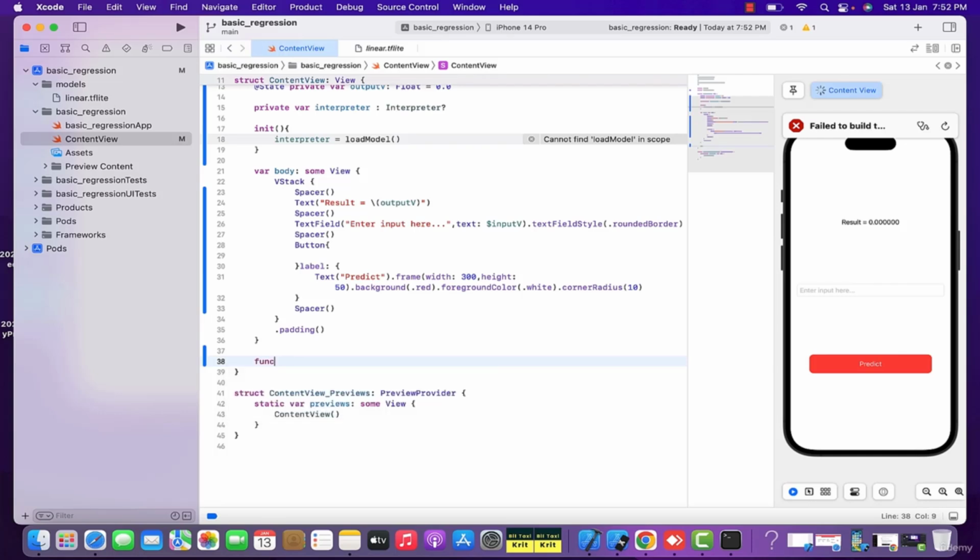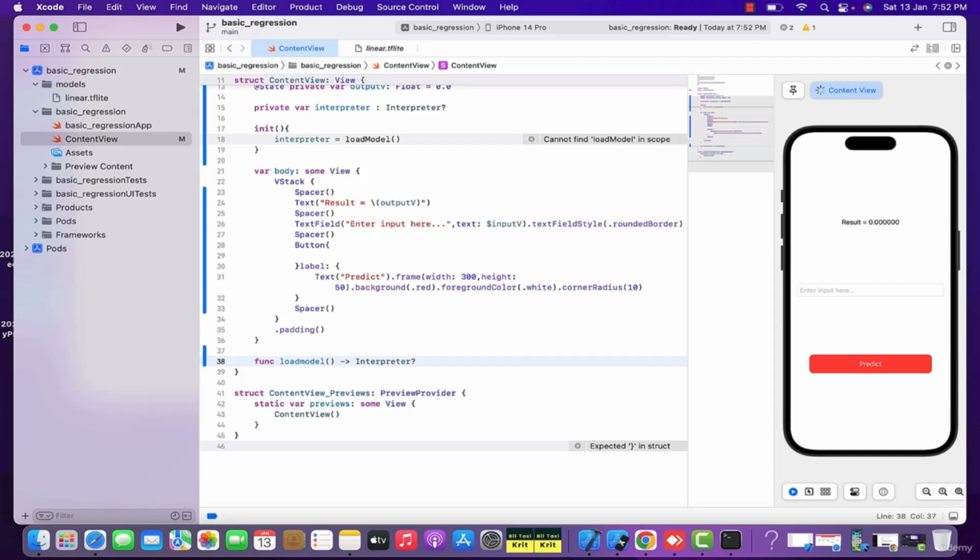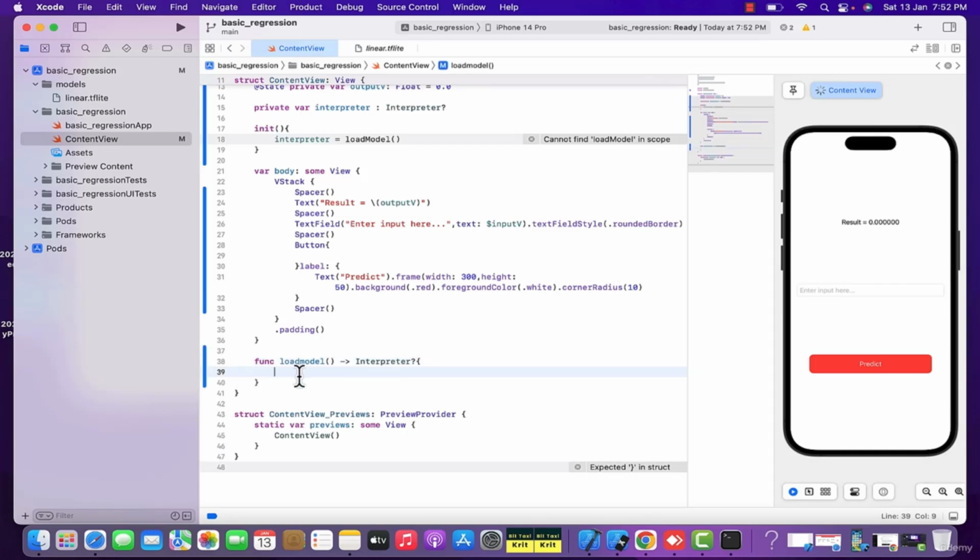After calling this method here, we can simply declare this method below this body. So func, and we can name it loadModel. And this function is going to return an object of type Interpreter. So loadModel, and the return type will be Interpreter. And after that we are going to create the body of this function, and now inside it we are going to load this linear.tflite model, and we are going to initialize this interpreter.